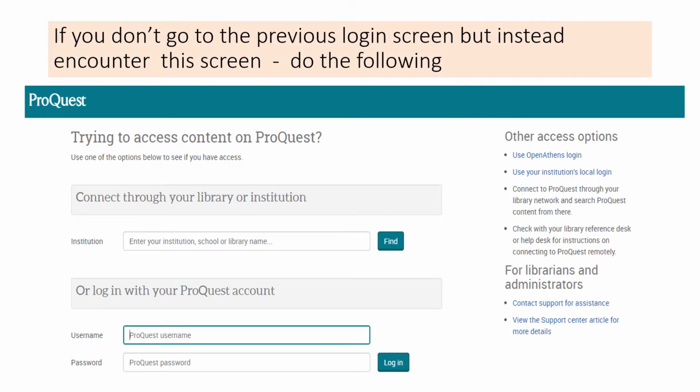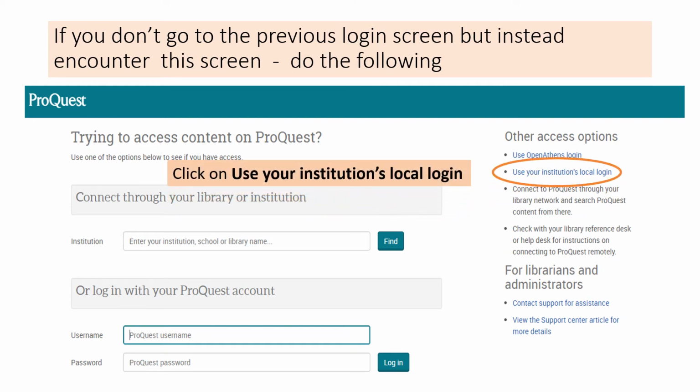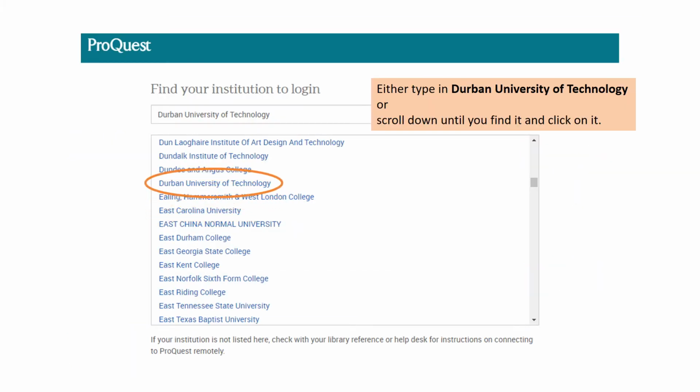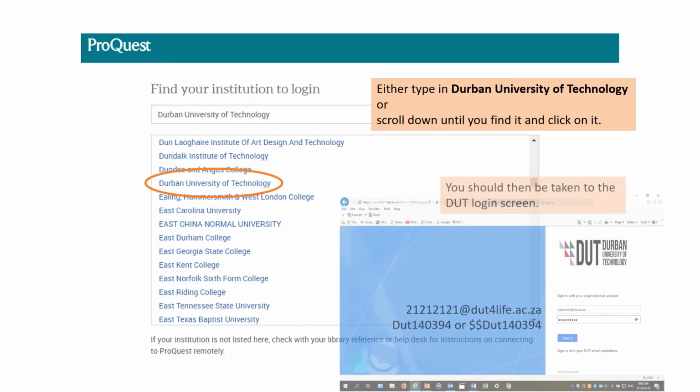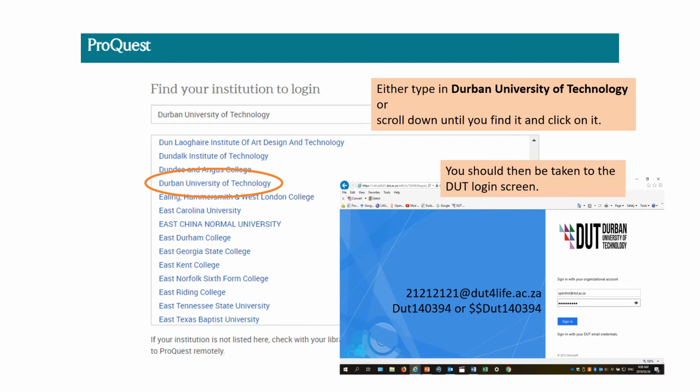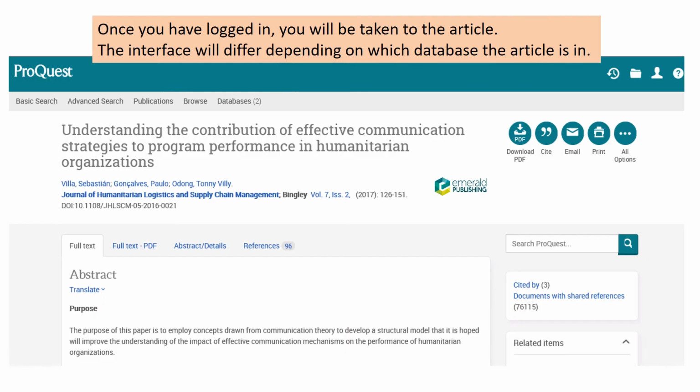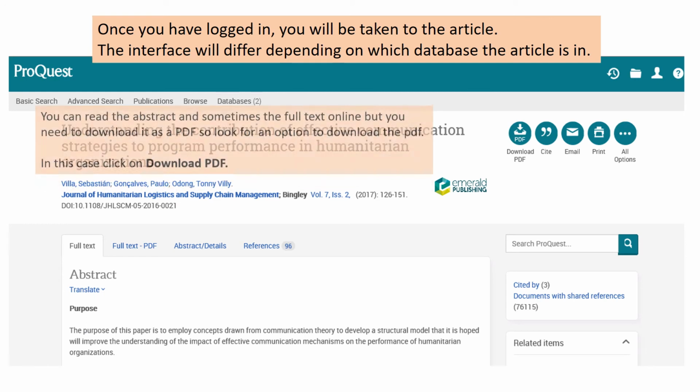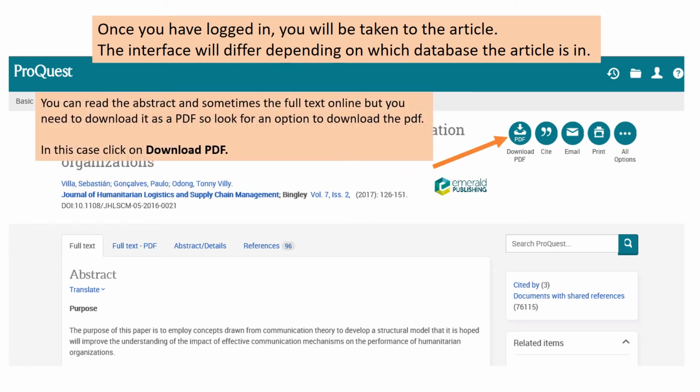If you don't go to the previous login screen but instead encounter this screen, do the following. Click on Use your institution's local login on the right-hand side. Either type in Durban University of Technology or scroll down until you find it and click on it. You should then be taken to the usual DUT login screen. Once you've logged in, you will be taken to the article.